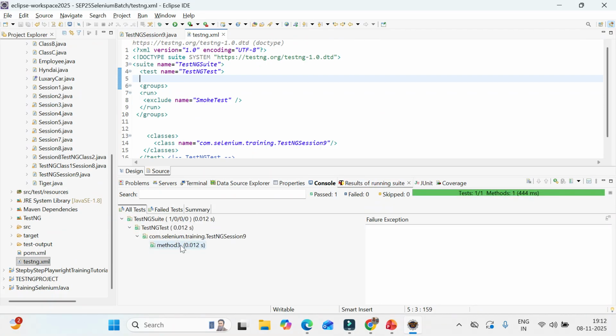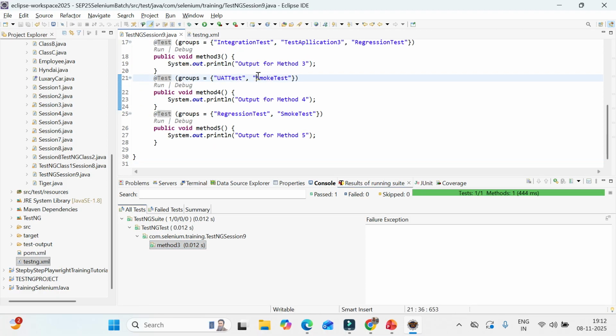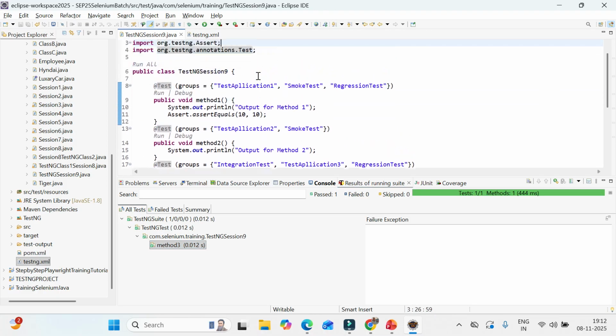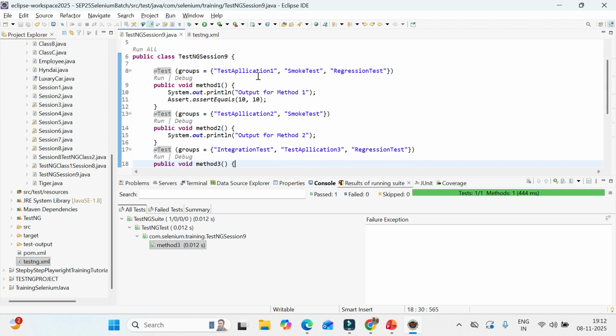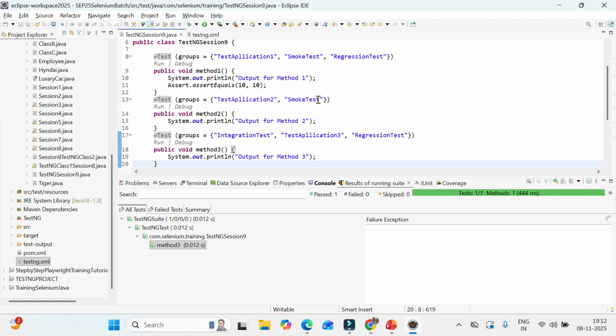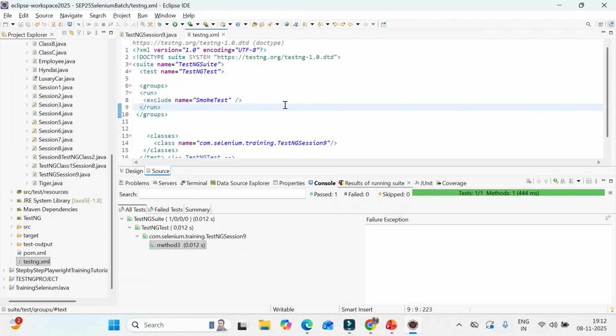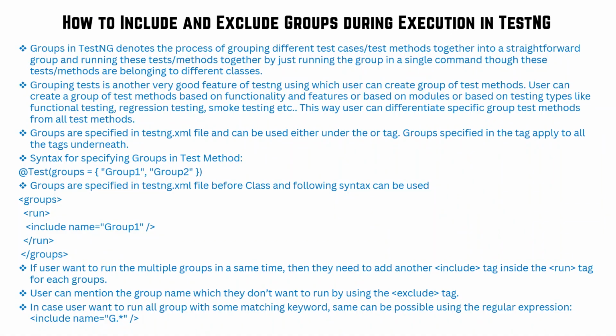You could see only one test case got executed: method 3. Why? Because for this method there is no smoke test associated. Right? This particular group is not available. For other test cases, the smoke test tag was there, but I am excluding it. So that is the way you can do it, include or exclude.